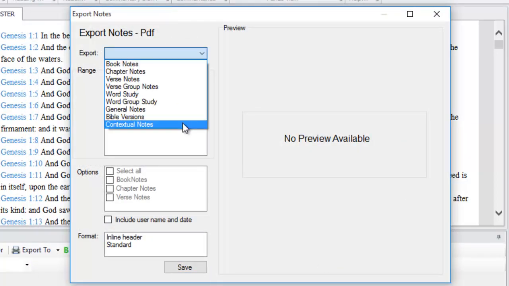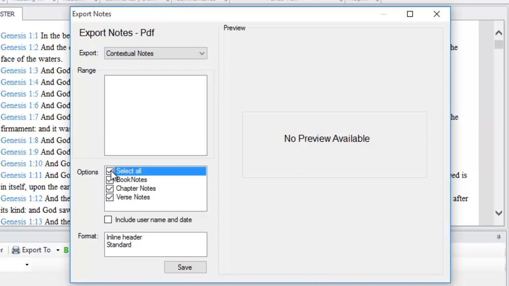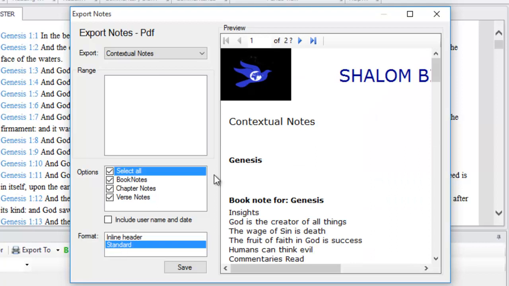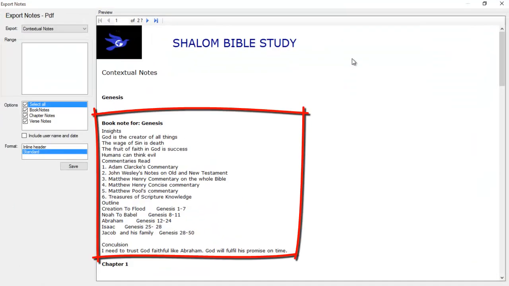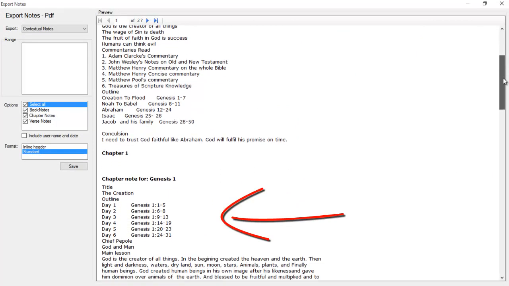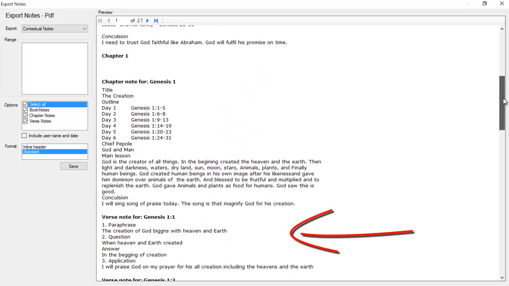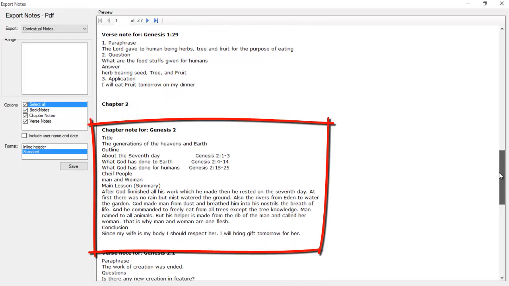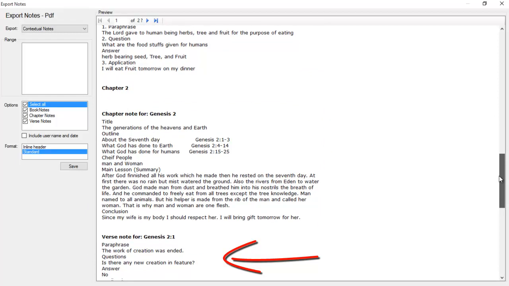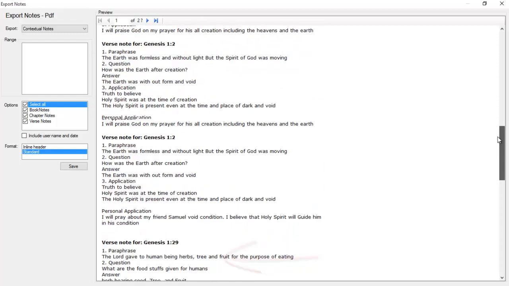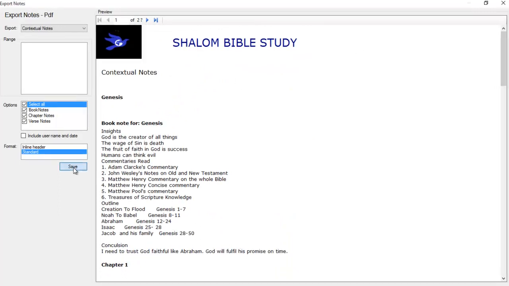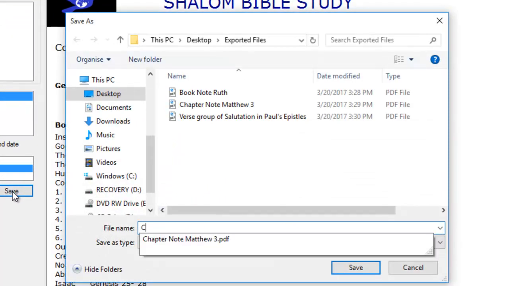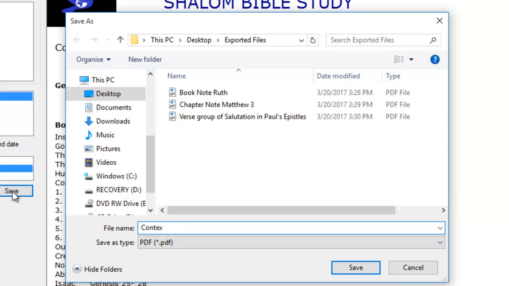Okay, I will continue also for the contextual notes. If I click it here, I will choose standard. Then I can see the preview. In the preview, what I observe is first the book note of Genesis, then chapter 1, then verse note of Genesis 1:1. Also, if I continue, chapter 2, chapter note of chapter 2 of Genesis, then verse note of Genesis 2:1. It will continue like that. I can save it. I can name it contextual notes.